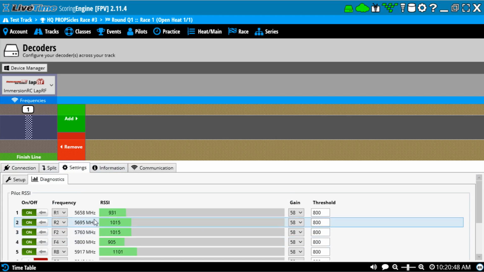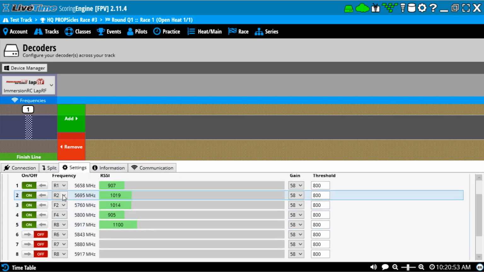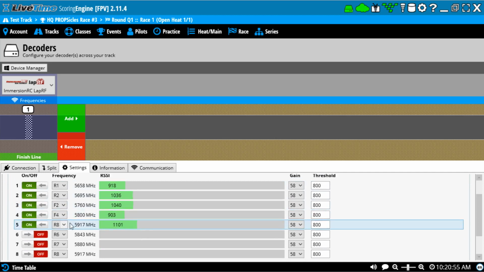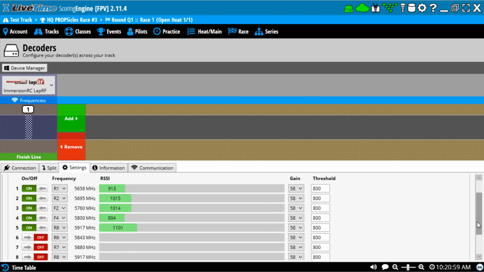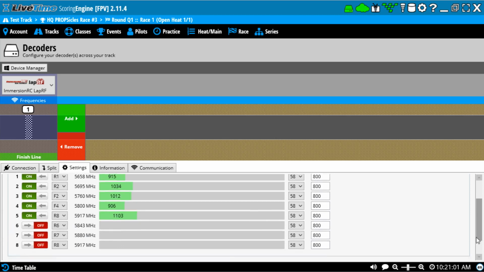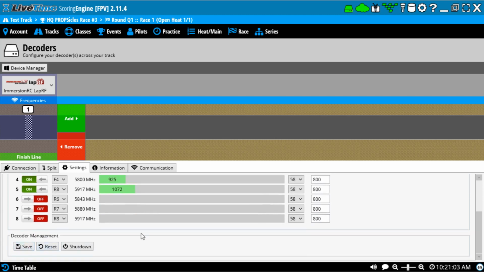So I've had this before too, like I save and it goes back to the old settings. So just double check if something weird's happening and it's not counting pilots or double counting others. Always come back here first and double check that you have the right frequency set up, and then make sure that you've clicked save.